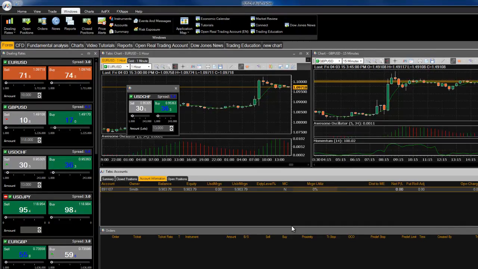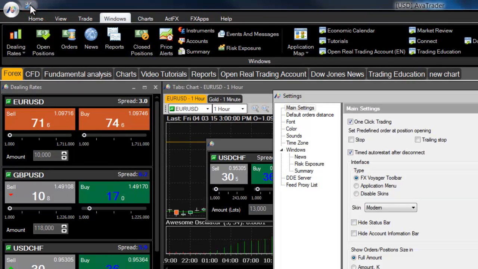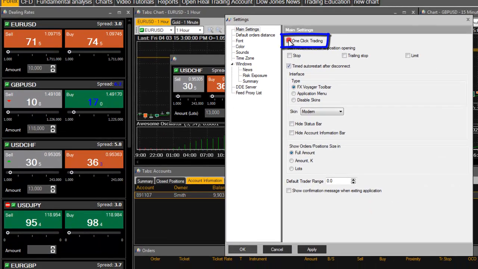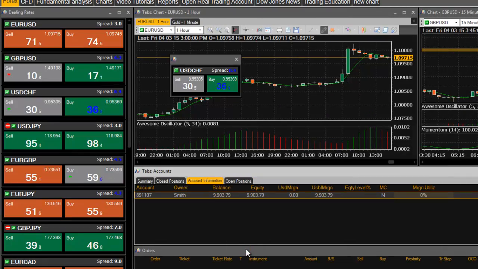To turn one-click trading off, click on the Settings button in the upper left corner of AvaTrade. Uncheck the one-click trading box and click OK. This concludes the tutorial on one-click trading.